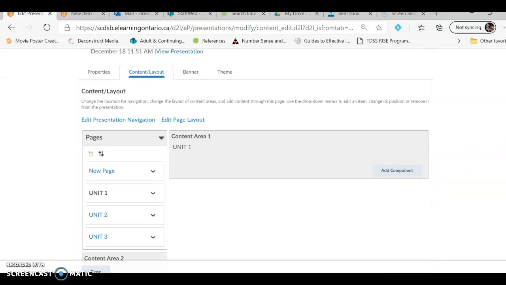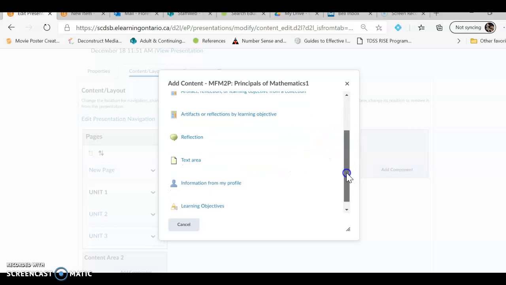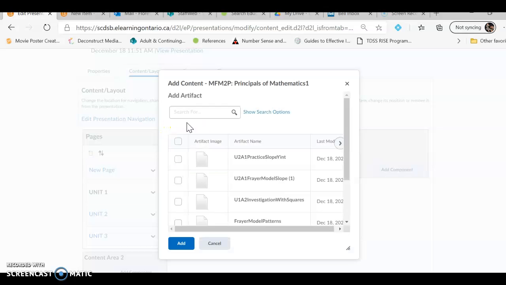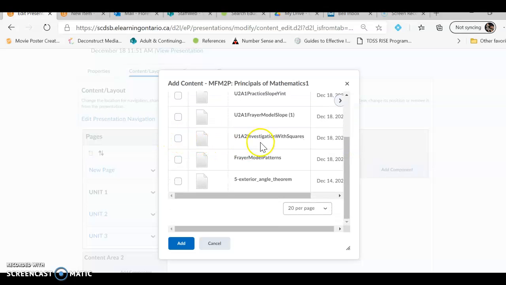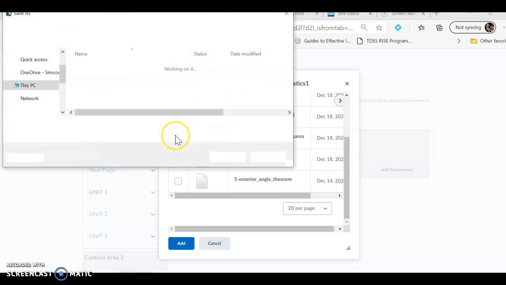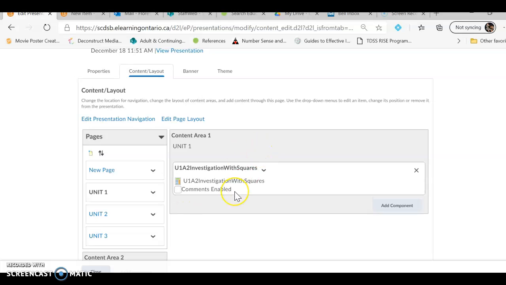So here in Unit 1, I'm going to add a component. And it asks you, what do you want to add? Well, I'm going to add an artifact because that's what I've been saving to date. Now, if you look, here's a list of all my artifacts. Unit 1, Activity 1, Investigation with Squares. This is one of the activities from Unit 1 that I would like to add. So I click on it, make sure the little arrow's there, and then I add. And there you go. It is there.